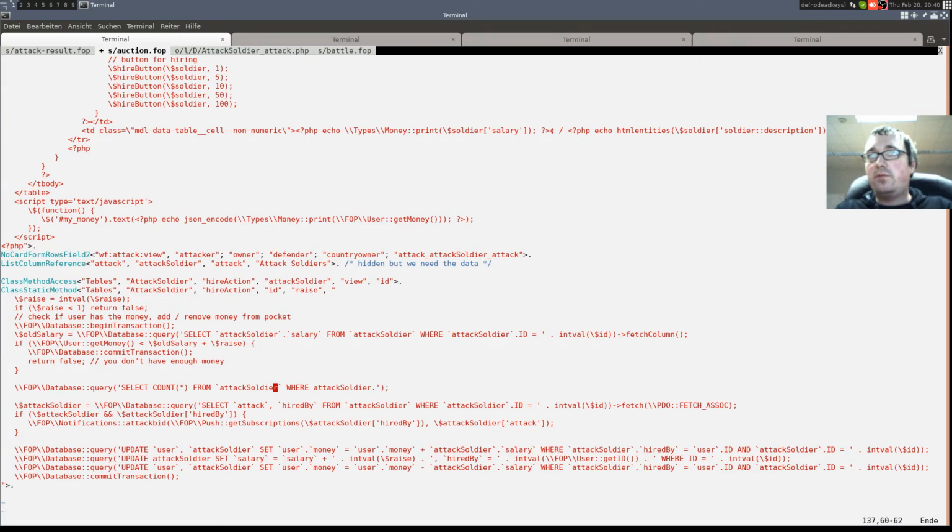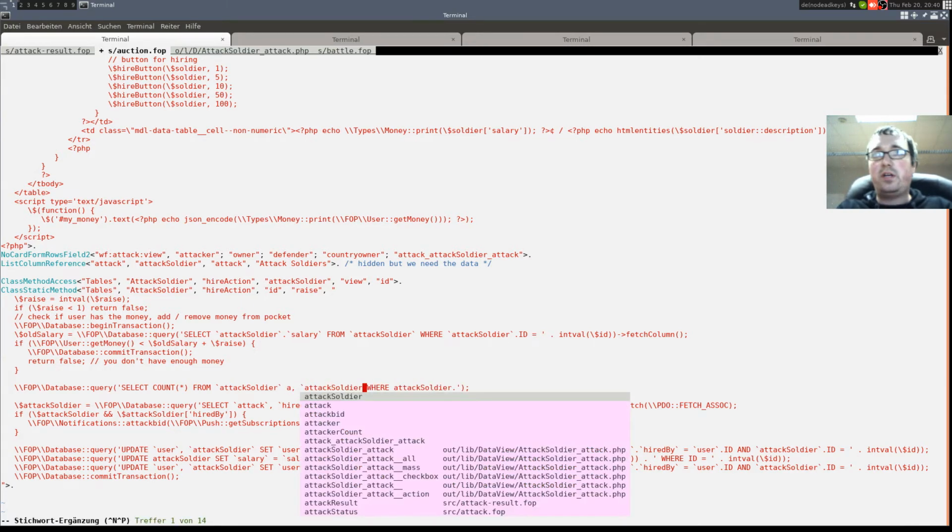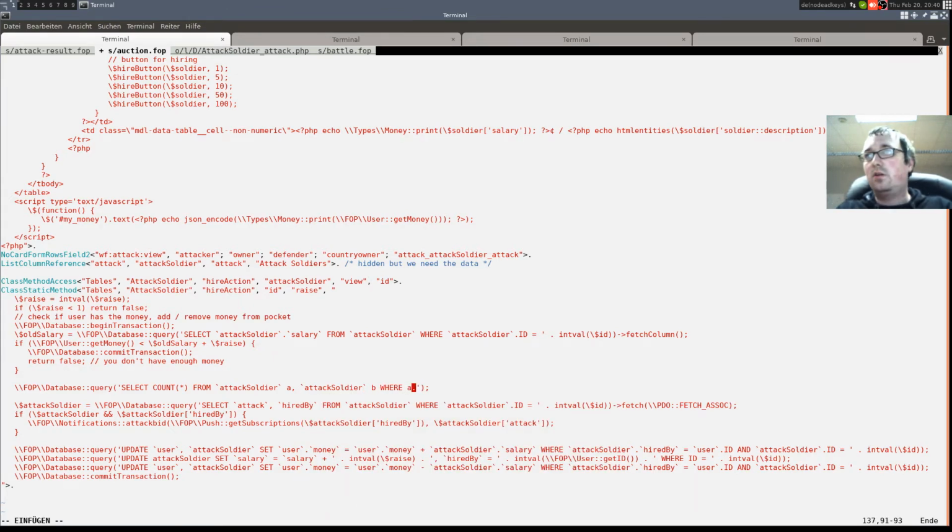Okay, from attack soldier A, attack soldier B, where A dot attack is B dot attack, and B dot ID is interval ID. Okay, so select the number of all attack soldiers in the same battle, in the same attack, and A dot hired by is B dot hired by. So fetch column. Soldier count is such and such.